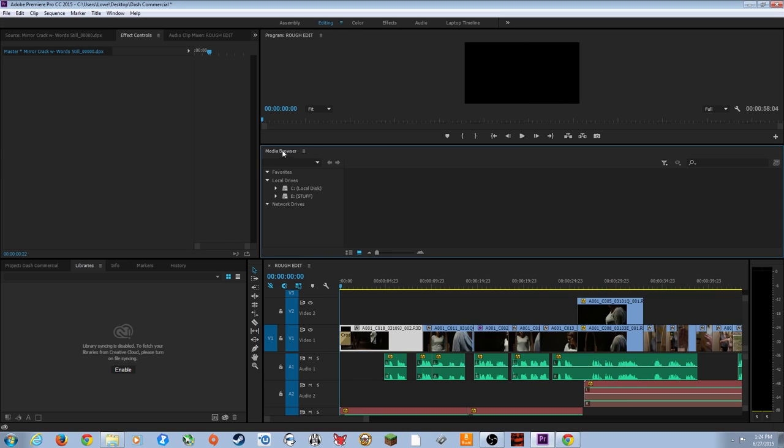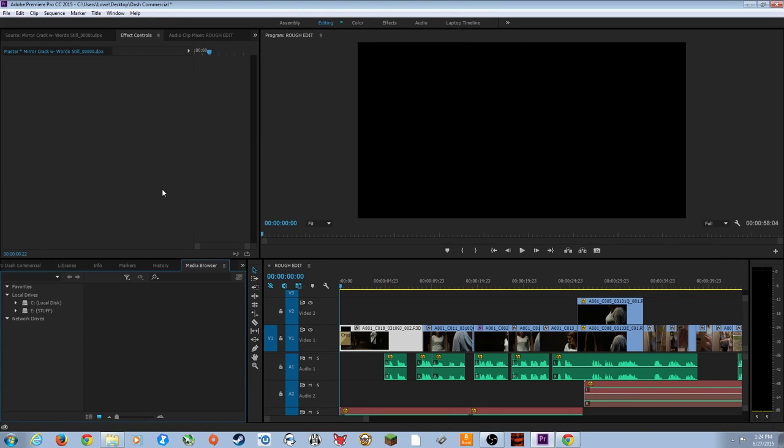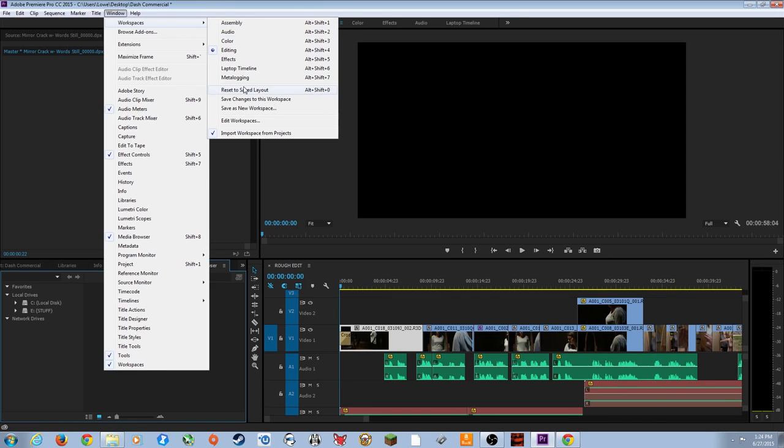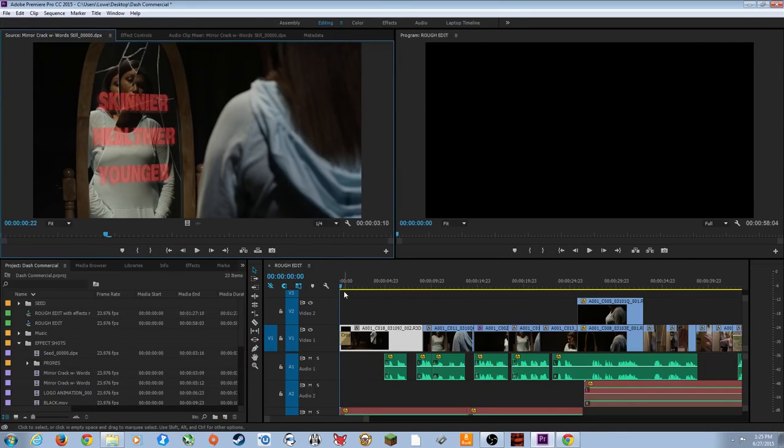So just remember, the way to restore that is you can grab it and drag it right here into the middle, and it adds it back to these tabs here. And of course, when you're all done with that, if you don't like this, you can just go to Workspaces and reset to saved layout.